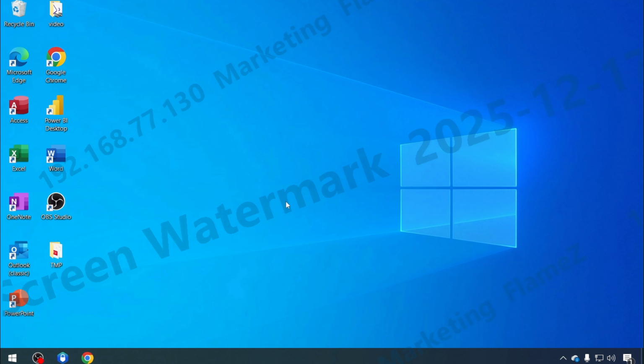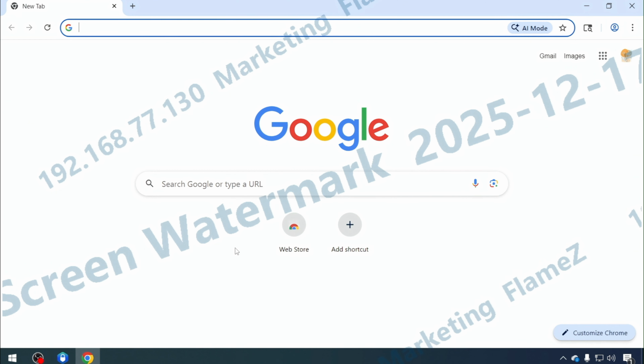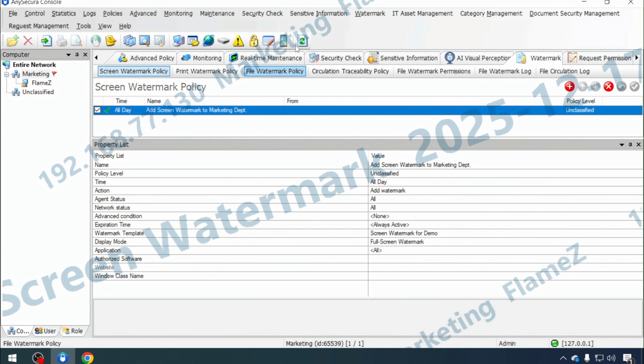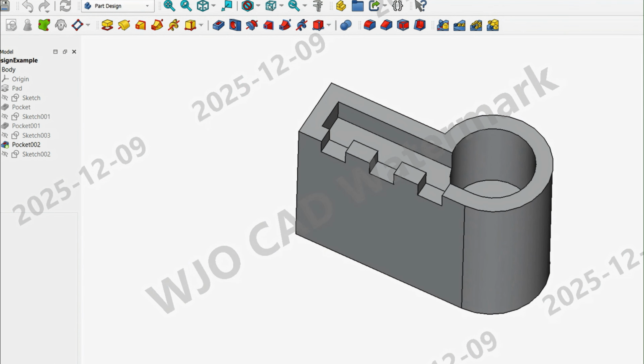As you can see, the Screen Watermark is now active, displaying the IP address, department, employee name, date, and custom text. While this is applied to the full screen, you can also target specific apps like CAD for precise protection while keeping the rest of your workspace clear.